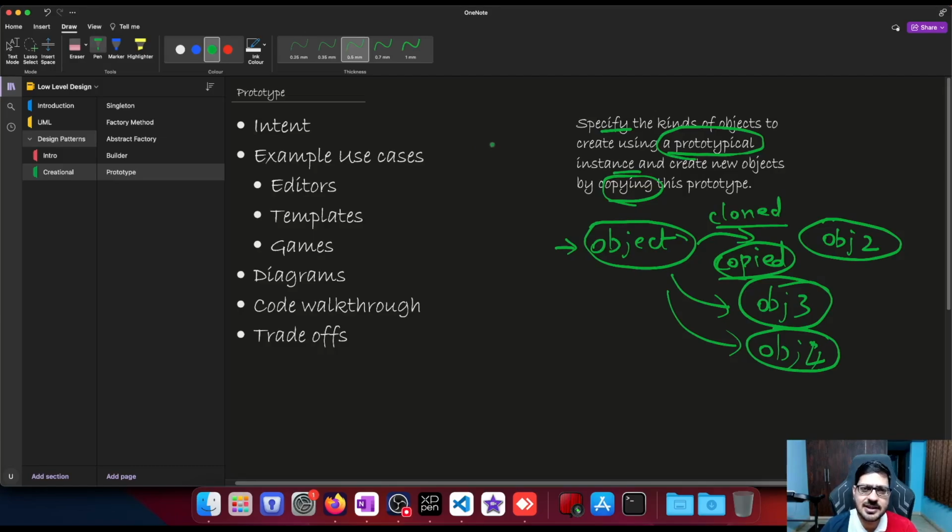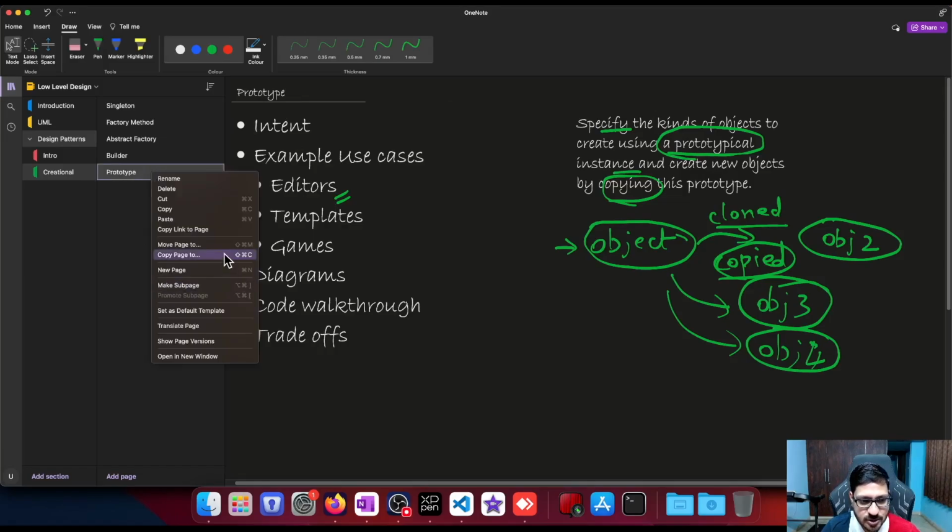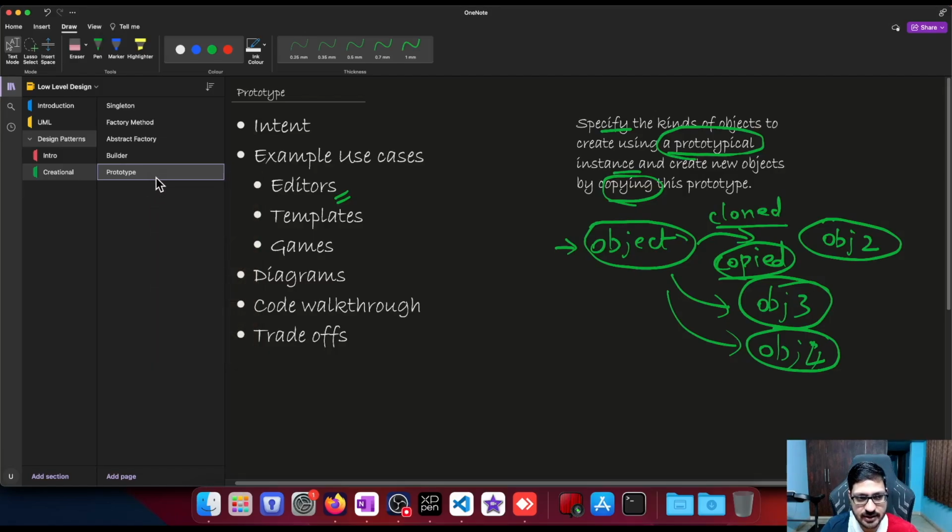So let's see where this might be very useful to us. The first example are editors, just like Microsoft OneNote. There can be many editors like this. If I want to copy this page to some other page, what will happen? When I click copy, not only is the new page getting created on the other side, but it is also copying this header, this bulleted list, this indent, all the diagrams that I have drawn, and then creating a new page there and pasting everything there.